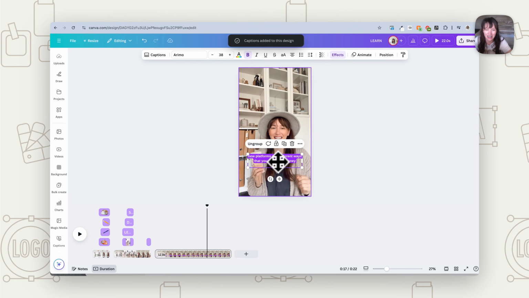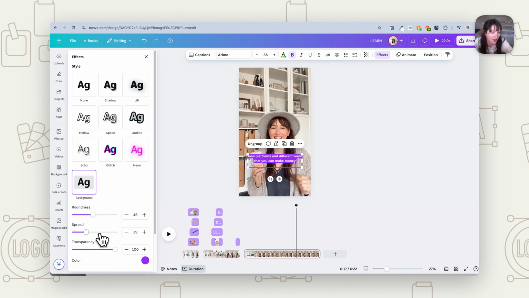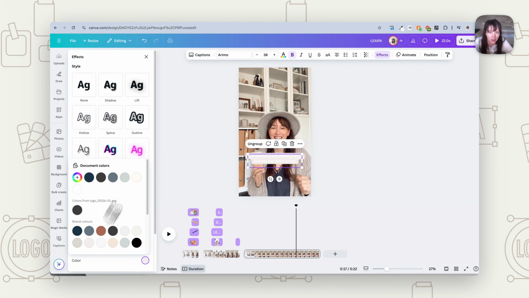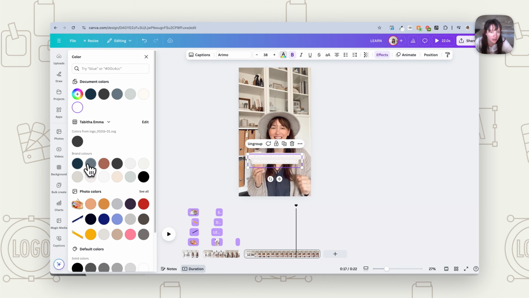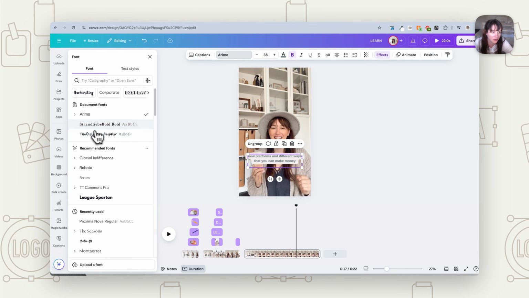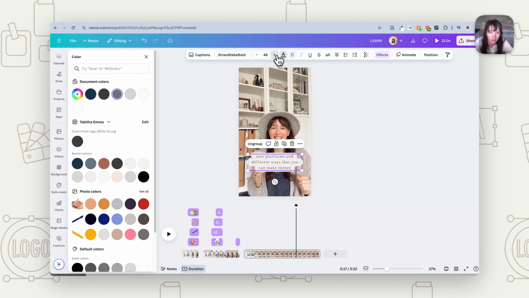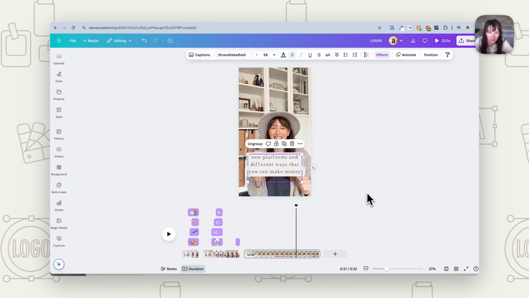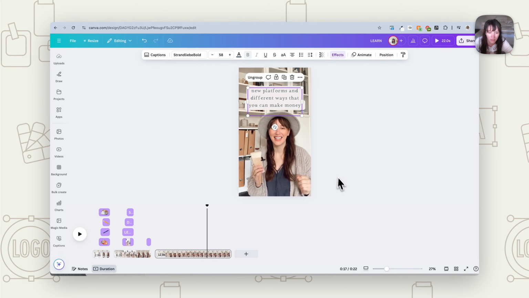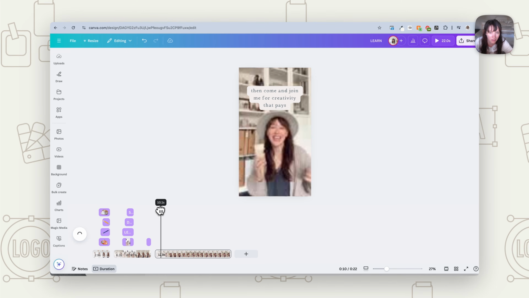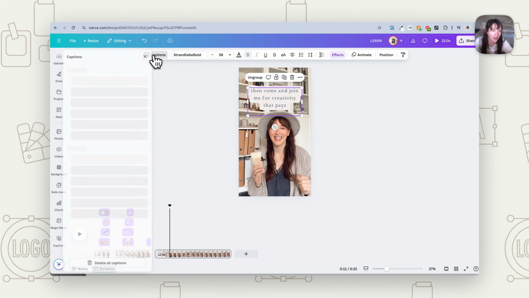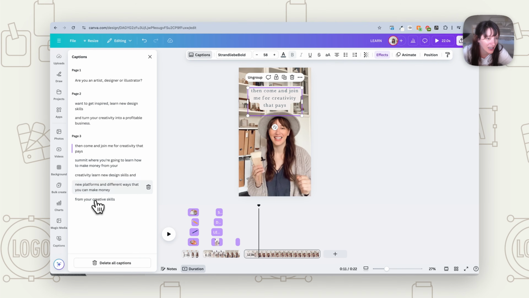So for this one, because it's sitting on quite a busy background, we may keep this effect of having that background, but we might just make it bigger. Choose a different color. And of course, choose our font here. Now, if there's anything wrong, so it didn't quite get the caption right there, we can click on captions here and you can actually edit it.